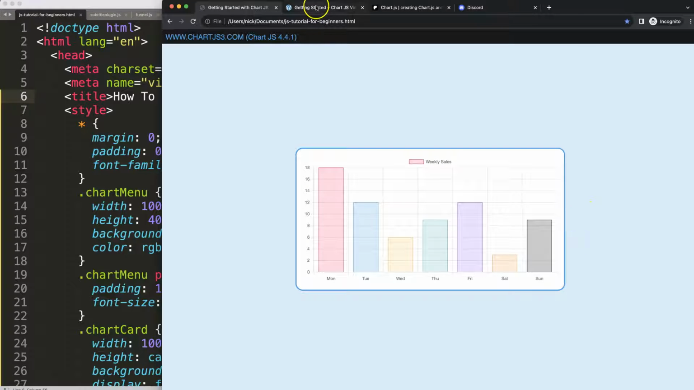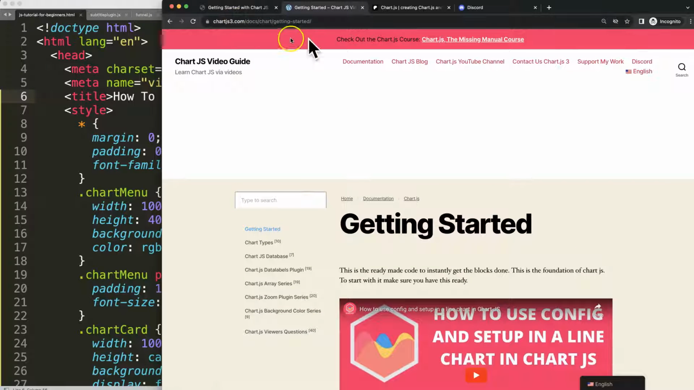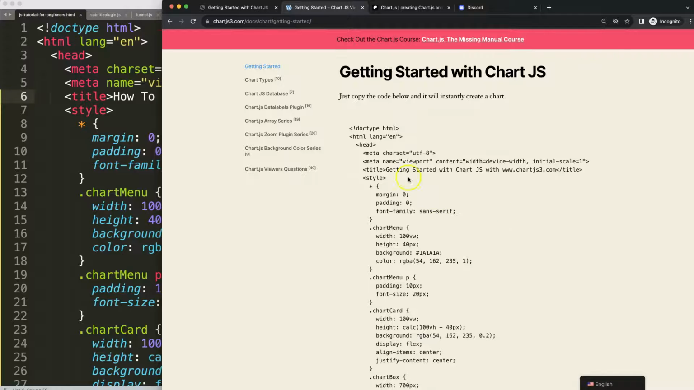First of all, make sure you have the border template, which you can find here on chartjs3.com getting started. This link you can find as well in the description box. Once you're on here, copy this chunk of code and you're good to go.